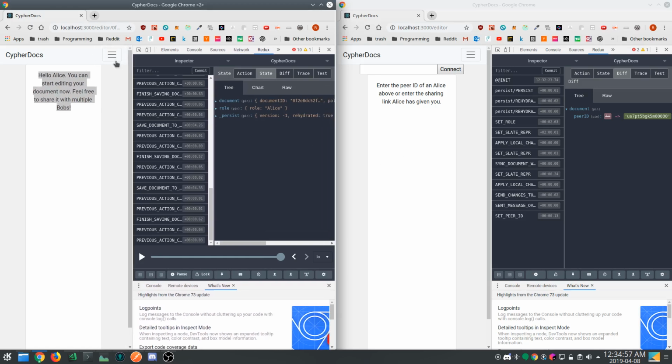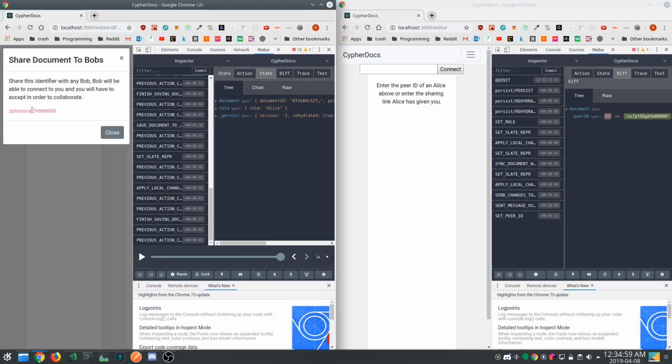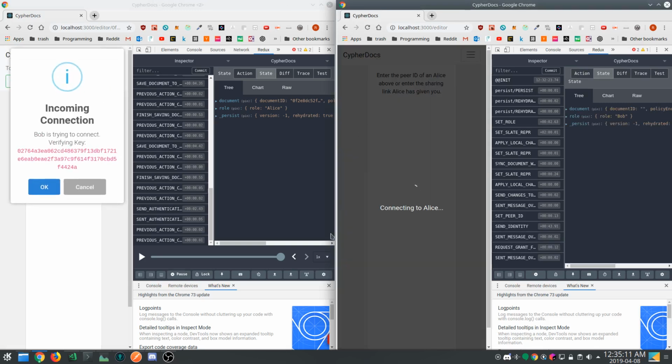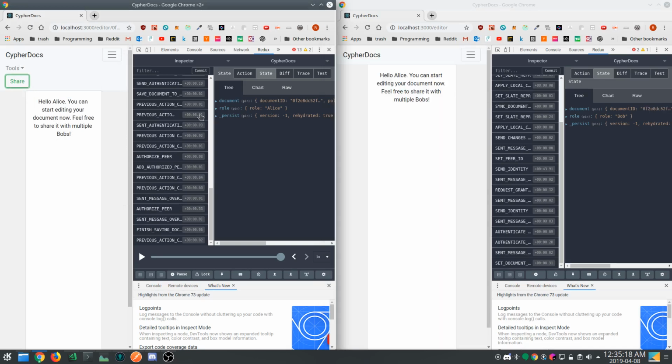Okay, so to share this document, basically click share, copy this ID and send it on some chat service like Discord to Bob, and he can just paste it here. So let's do it. Connect into Alice, incoming connection. So this is Bob's identity. I say yes, please join, and okay.